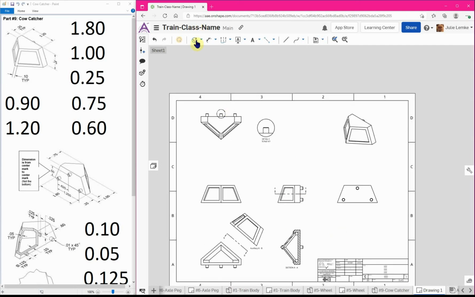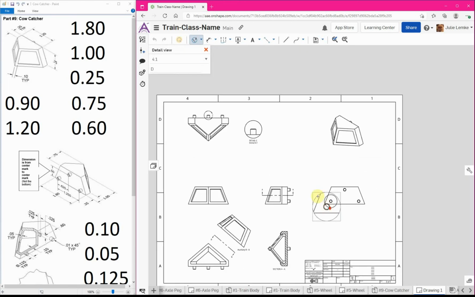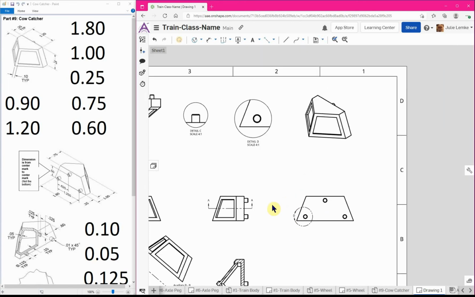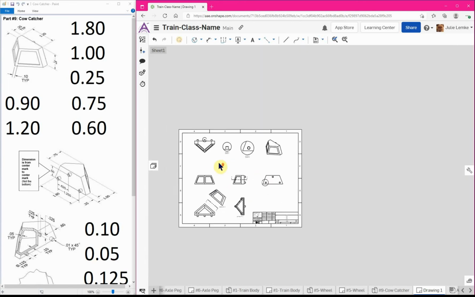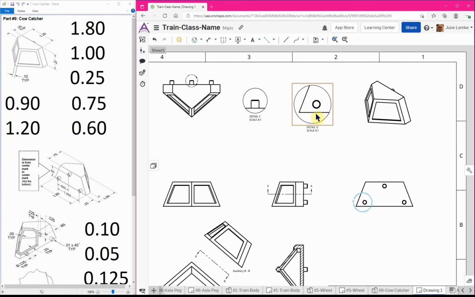Alright, so we're going to add in now our next detail view. We are going to do that with this one right here. And I don't know if I placed that exactly where I'd like. Let's see if I can move it. Yeah, that's a little bit better. I'm going to move the letter outside. There we go. That's closer to what I wanted. I wanted to show the corner and not have it chopped off like I had it originally.